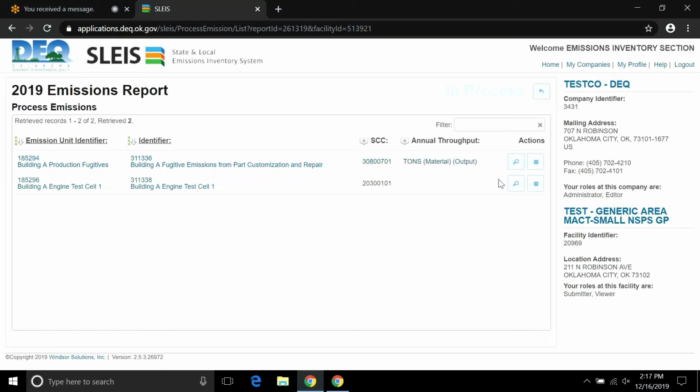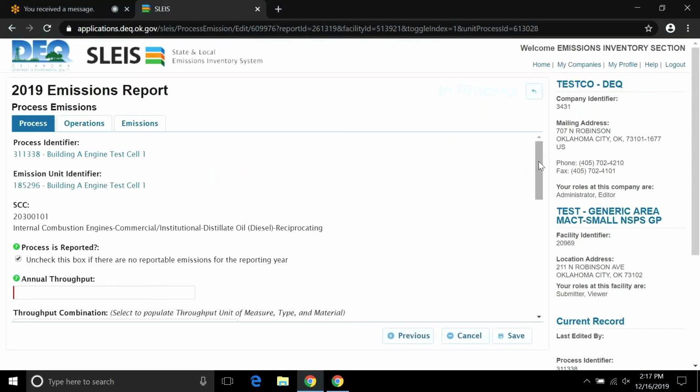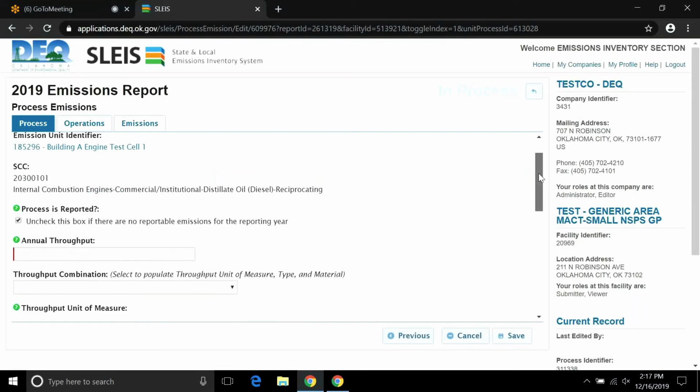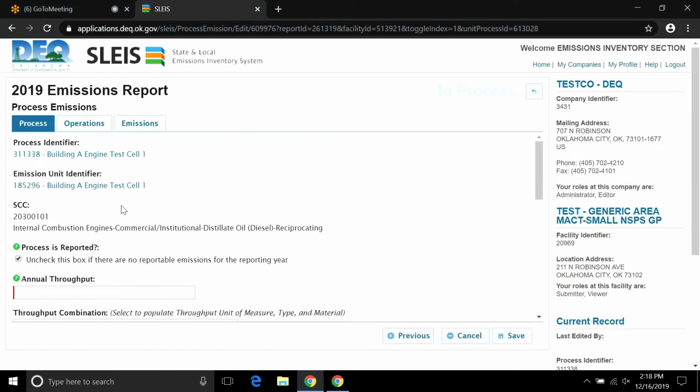So I'm going to, for the process that I created, building A, engine test cell 1, begin that information, and you can see that it's brought in information from the previous tabs and buttons we've entered information at. So it has building A, engine test cell for the process identifier. The emission unit identifier, I just gave it the same name to keep it simple. The SCC was already populated based on the information I have.